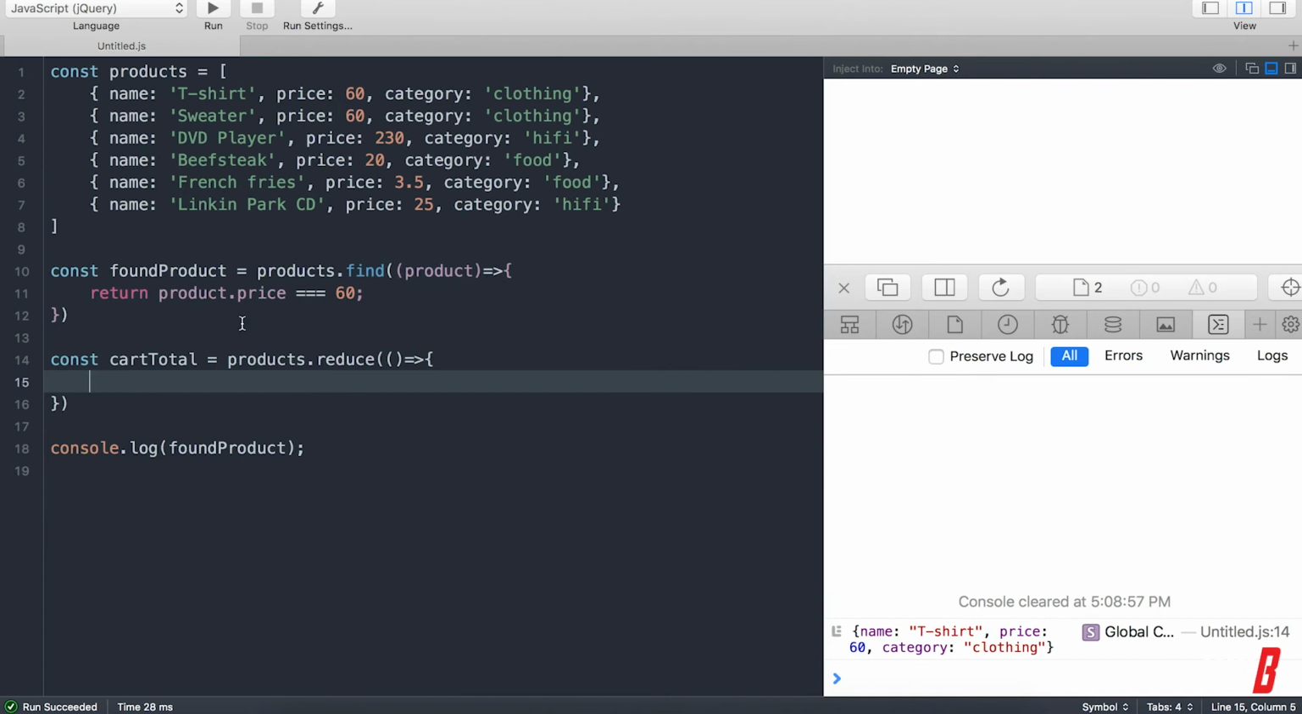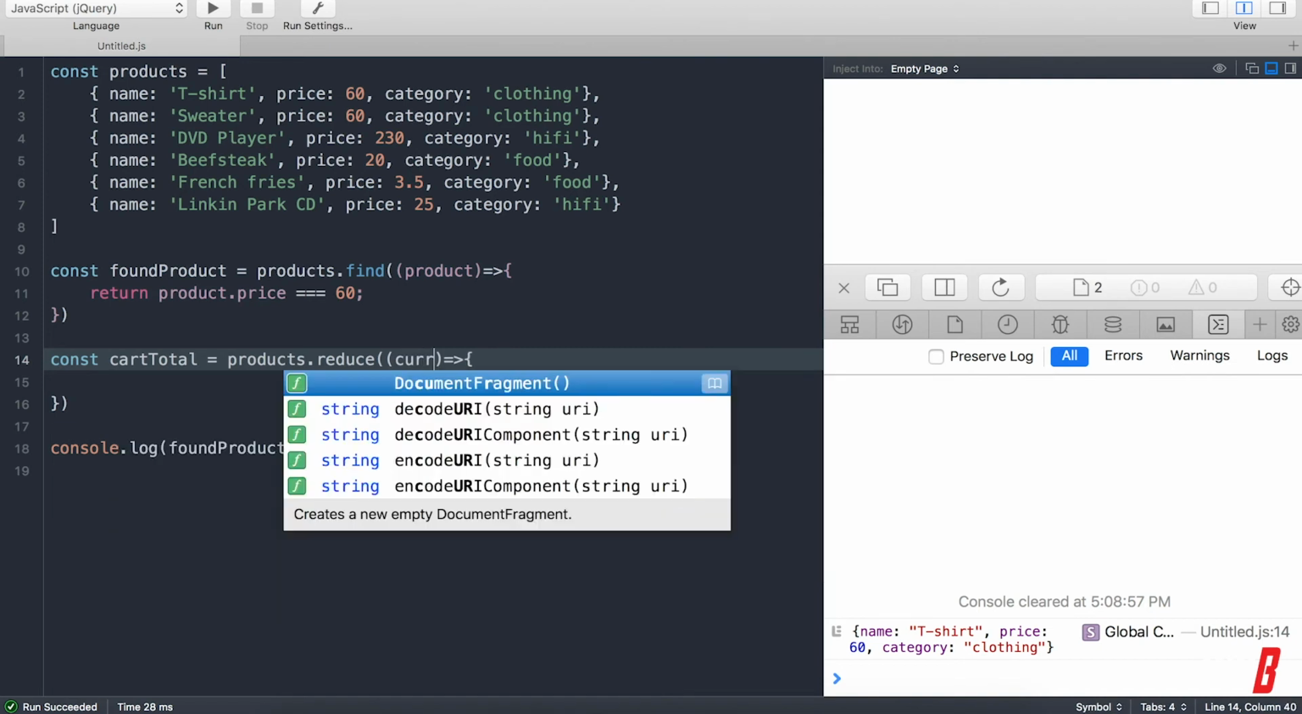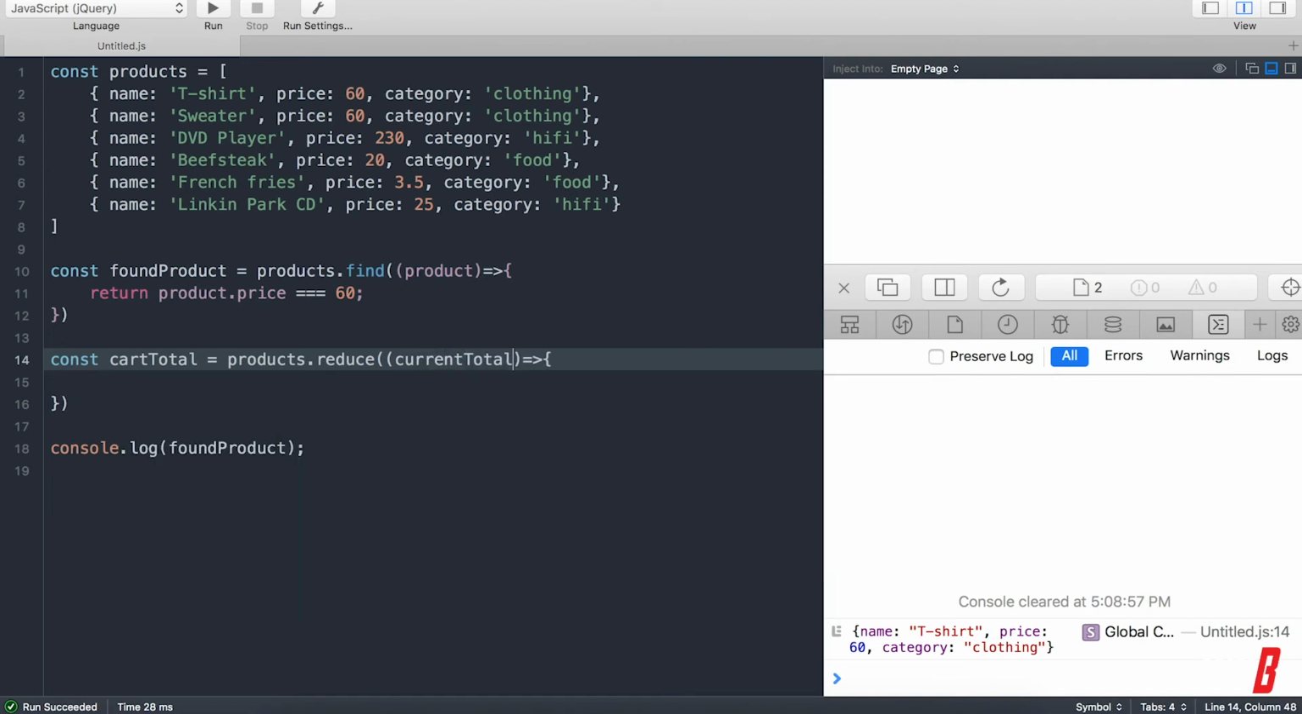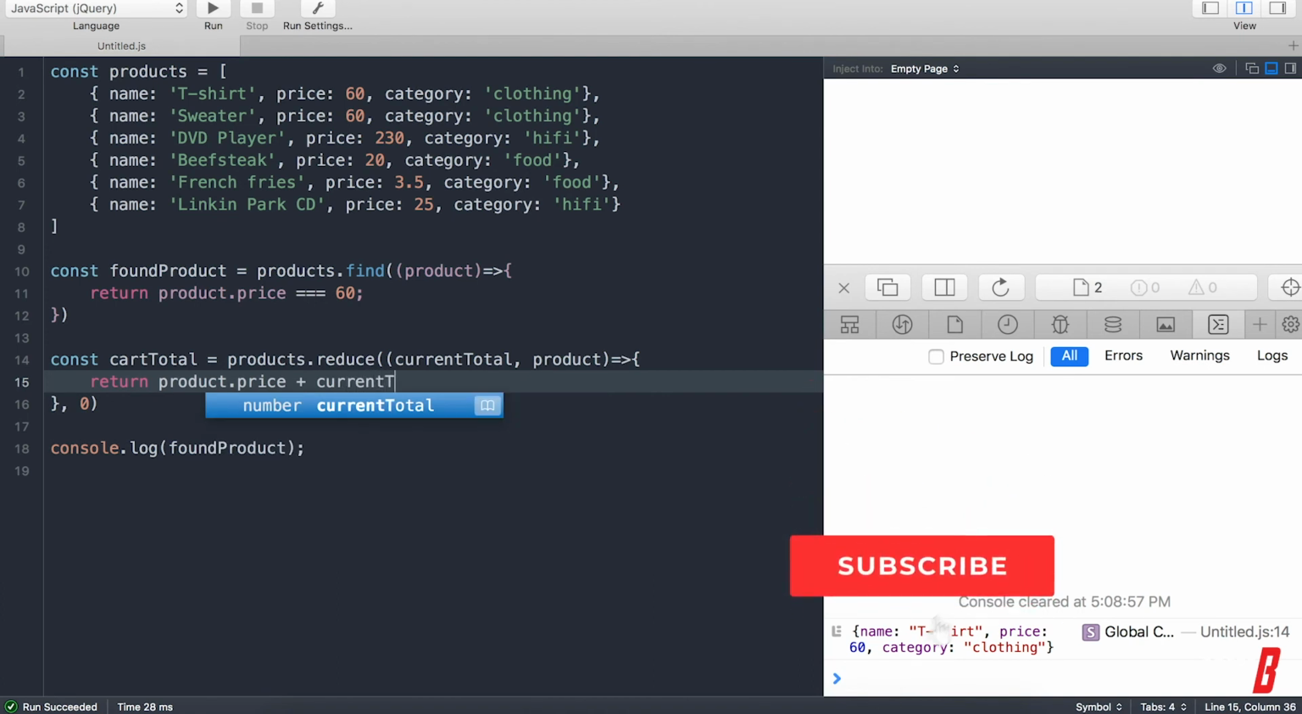But this time we're going to use 2 parameters in our function. The first one will be the total amount that we have so far, so we have the current total. The next one will be the product that we are currently looking at, and we also have an additional parameter on the end of our function. Actually, this is our start value, and this will be 0. Now we're going to return every product.price, and we're going to add the current total to it.